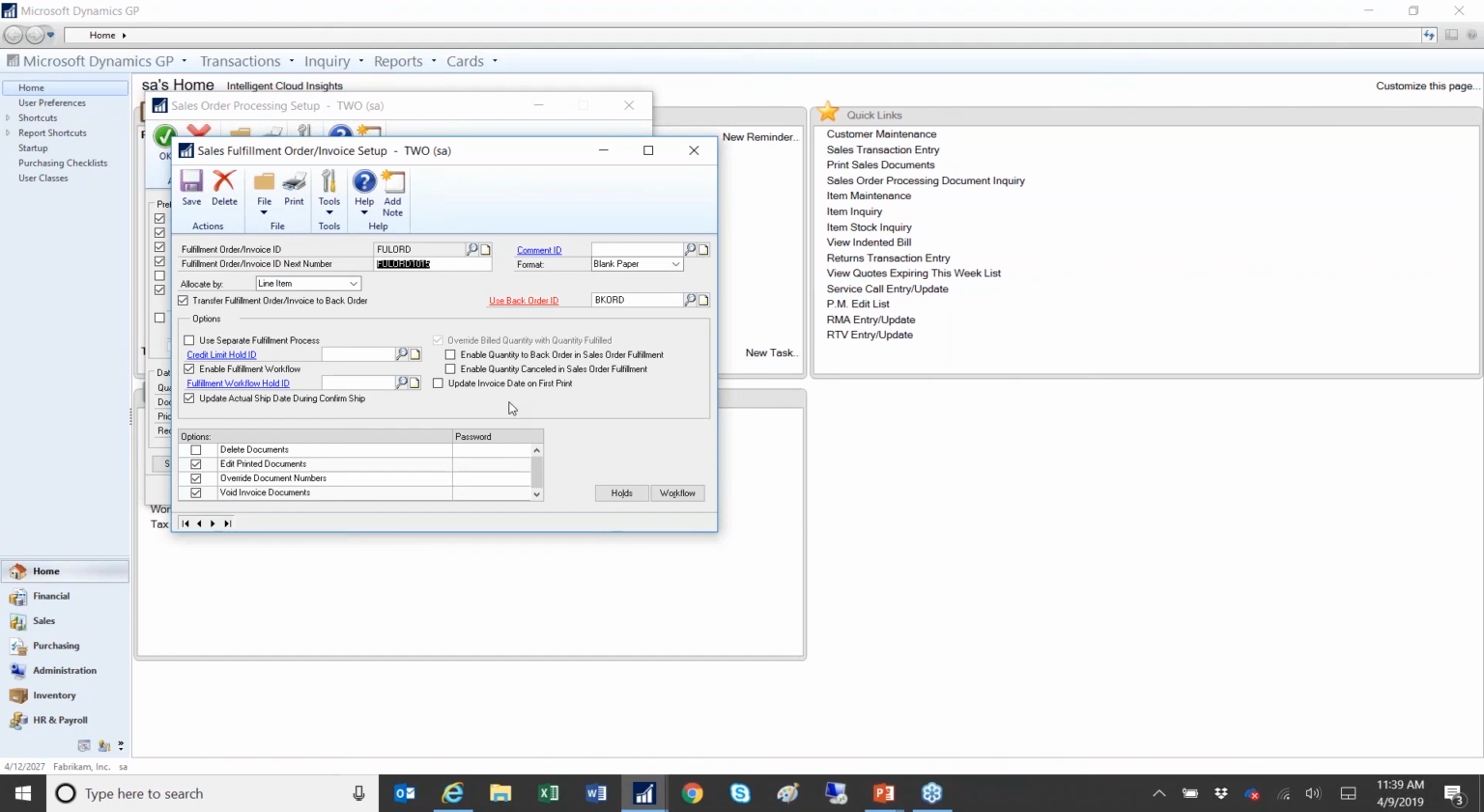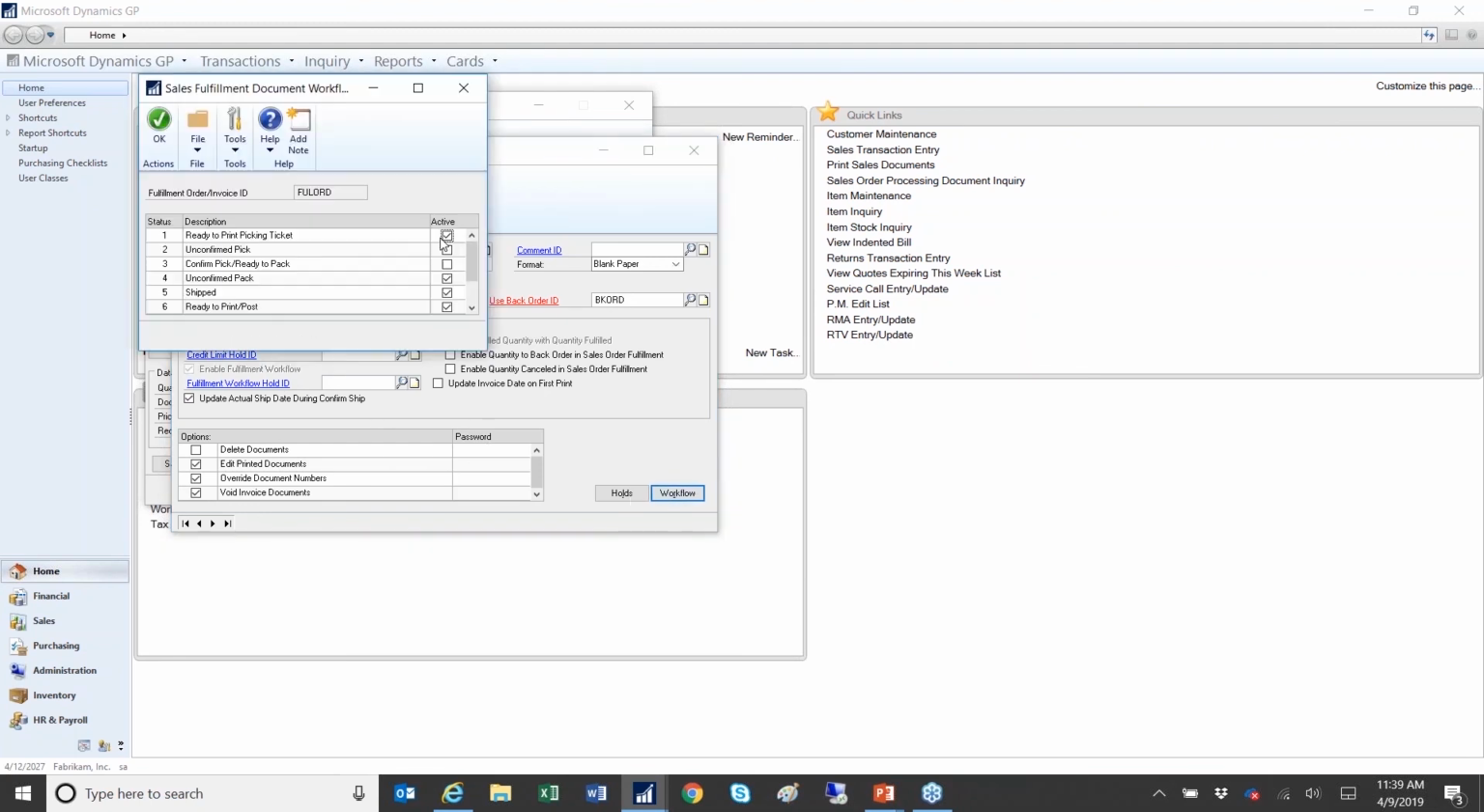So I have fulfillment order, and I've enabled my workflow, which you do need to check to be able to run this consolidation process. However, I've made mine a little simpler. So if I go to this workflow button here, you'll see that there's several steps. There's 6 steps that you can use. And these are all customizable as far as which ones you want.